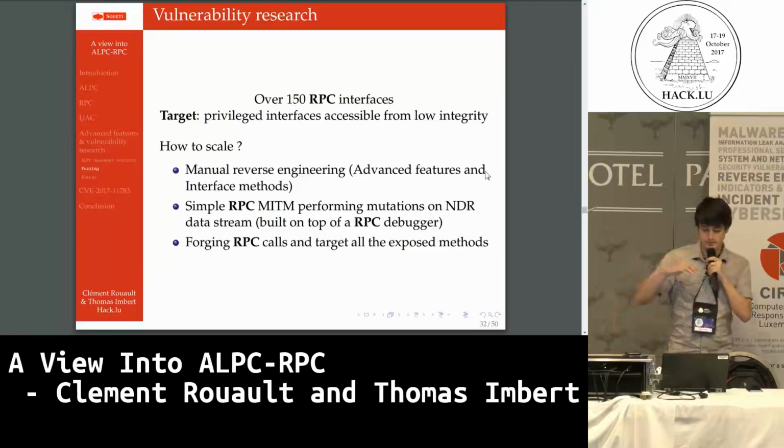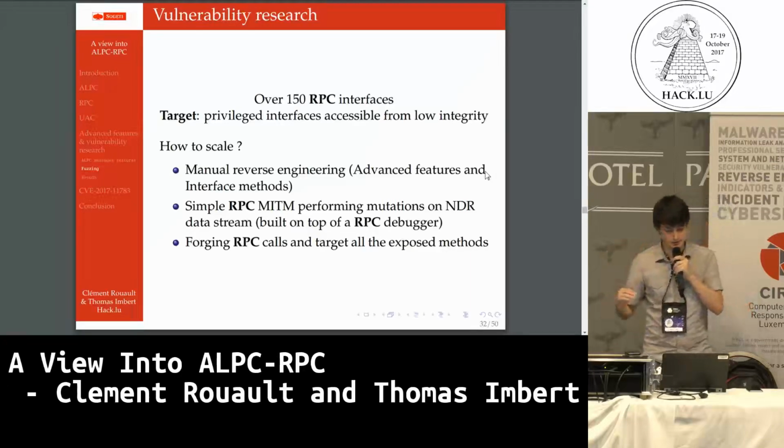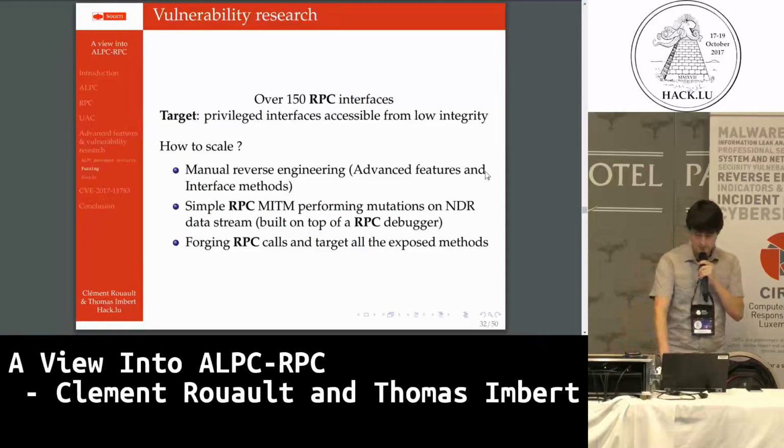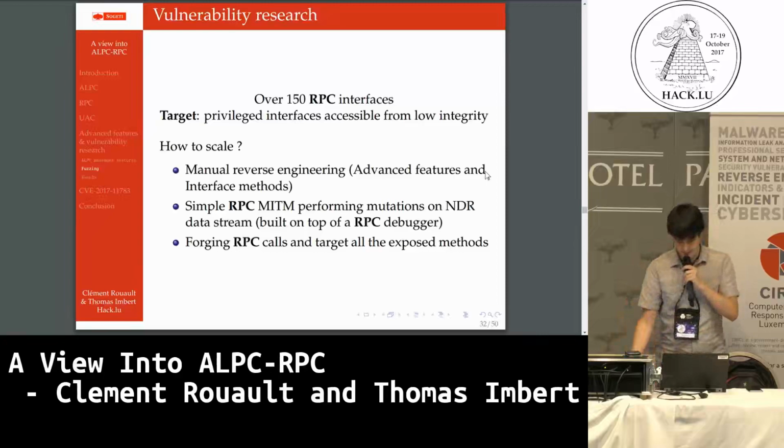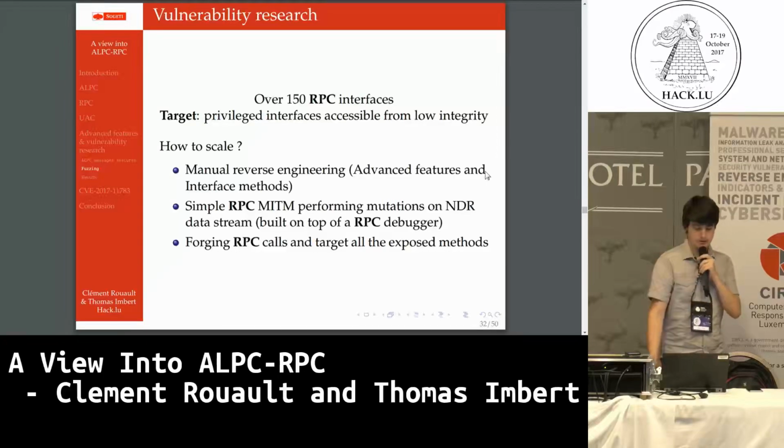That was built on top of an RPC debugger, debugging only one process at a time, not in kernel but in userland. So we were not targeting all the exposed methods of RPC. We were only targeting the ones that are used by the program when launched. To counter this problem, we developed another fuzzer called RPC Forge, which allows forging calls for any interface method.